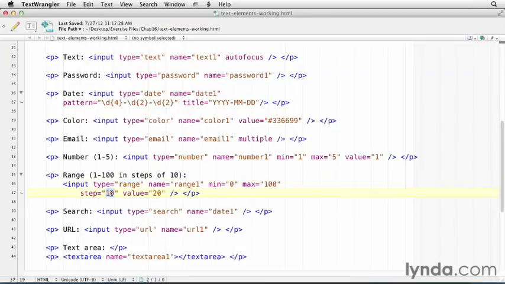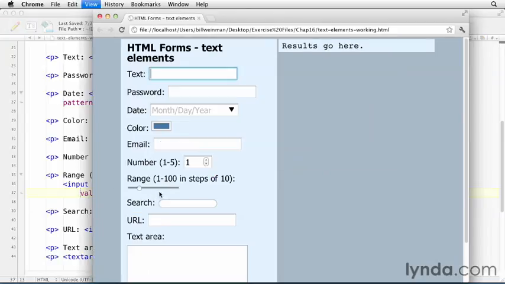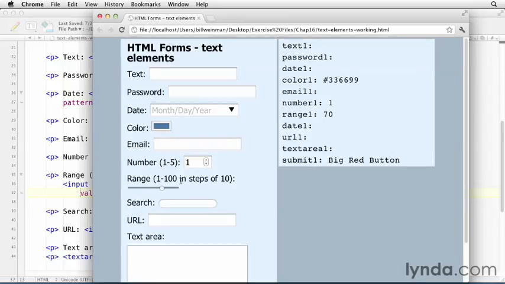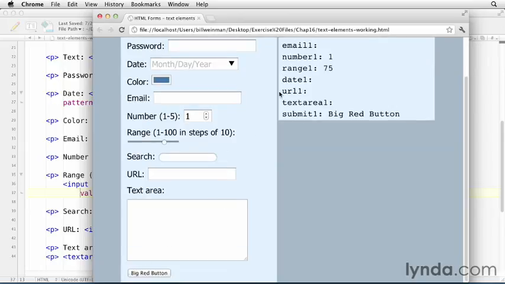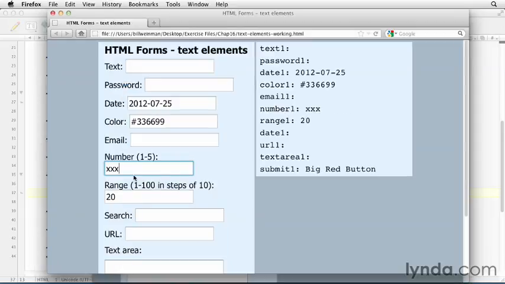If I change this step to 1 or take it out altogether, save that and reload, now you see it's continuous and it doesn't step like that. And if I press the big red button, I happened to hit a round number there, didn't I? But I can get any number that I want here. That range element is also not implemented in Firefox.